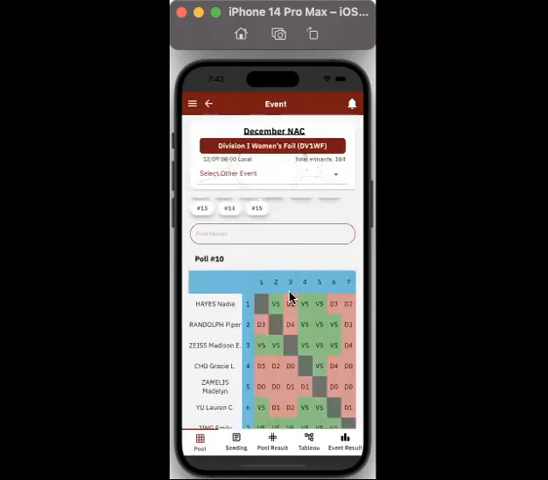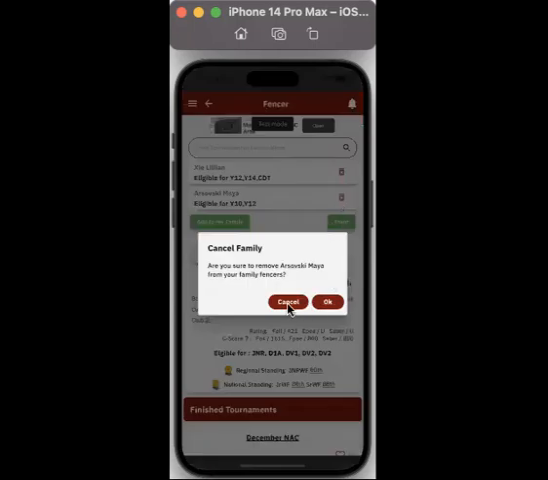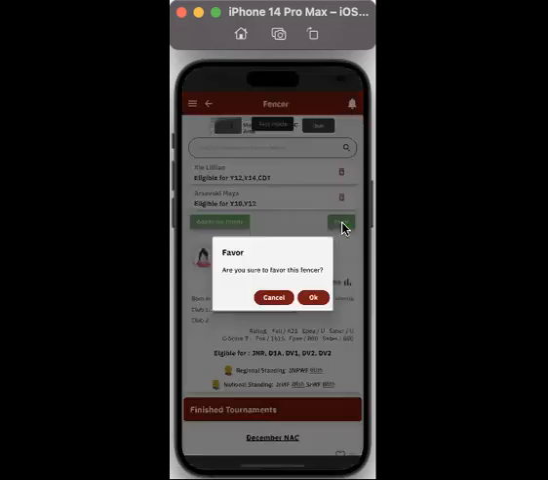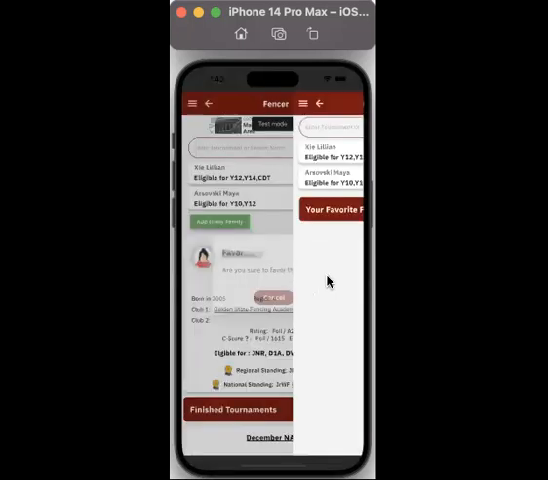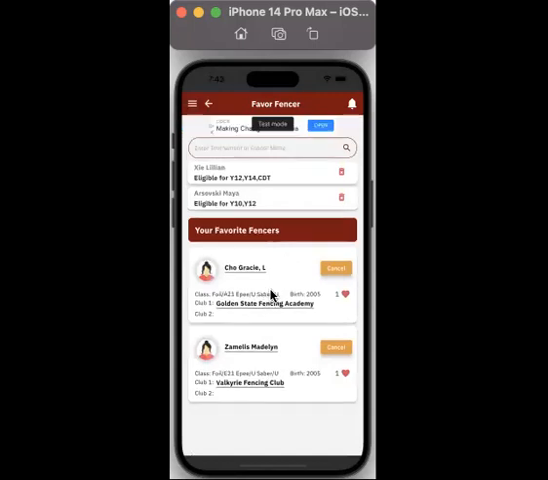Of course, there's a maximum of 5 fencers you can favor. We may consider increasing the limit in the future. So in this case, I added another fencer into my favorite list, which is Gracie. This number shows how many users have favored this fencer.